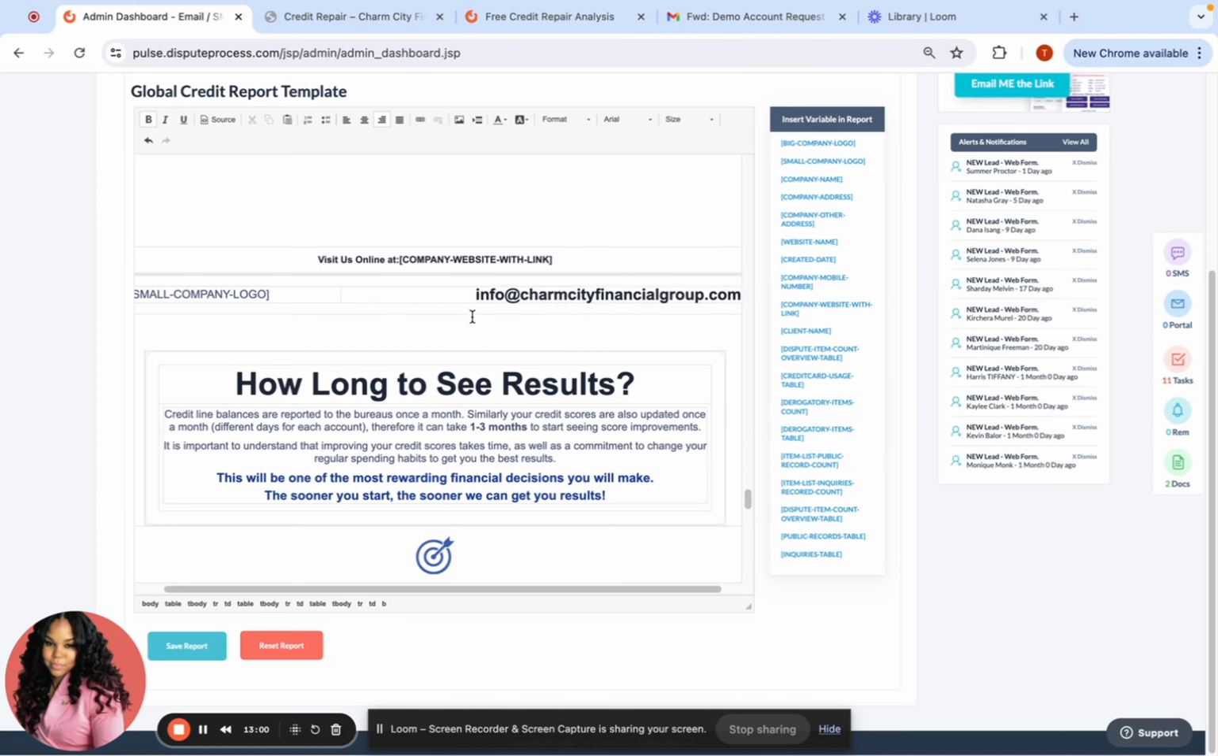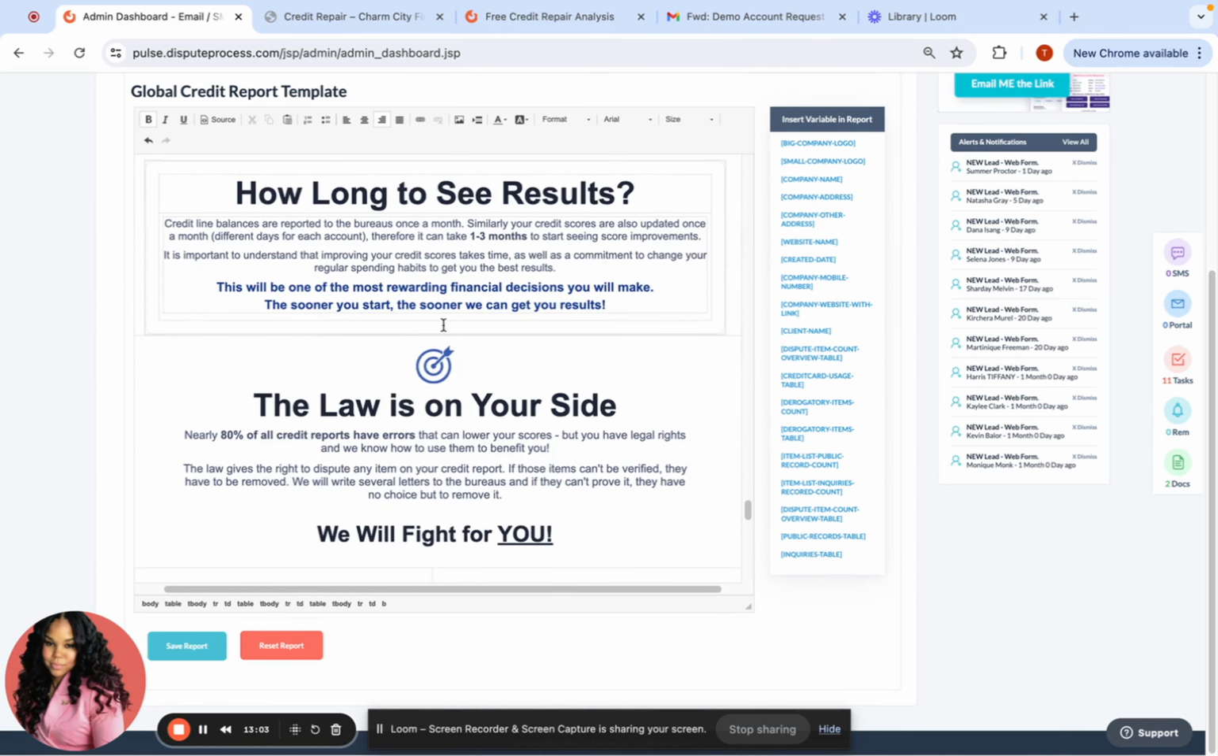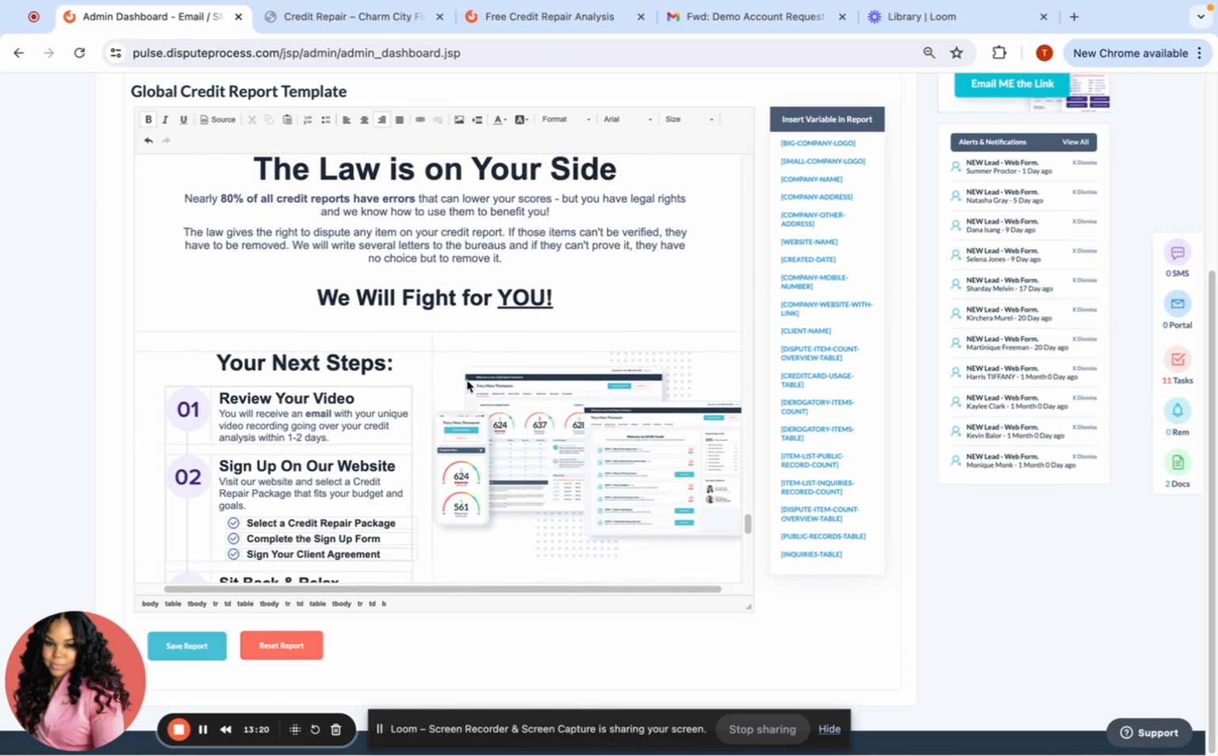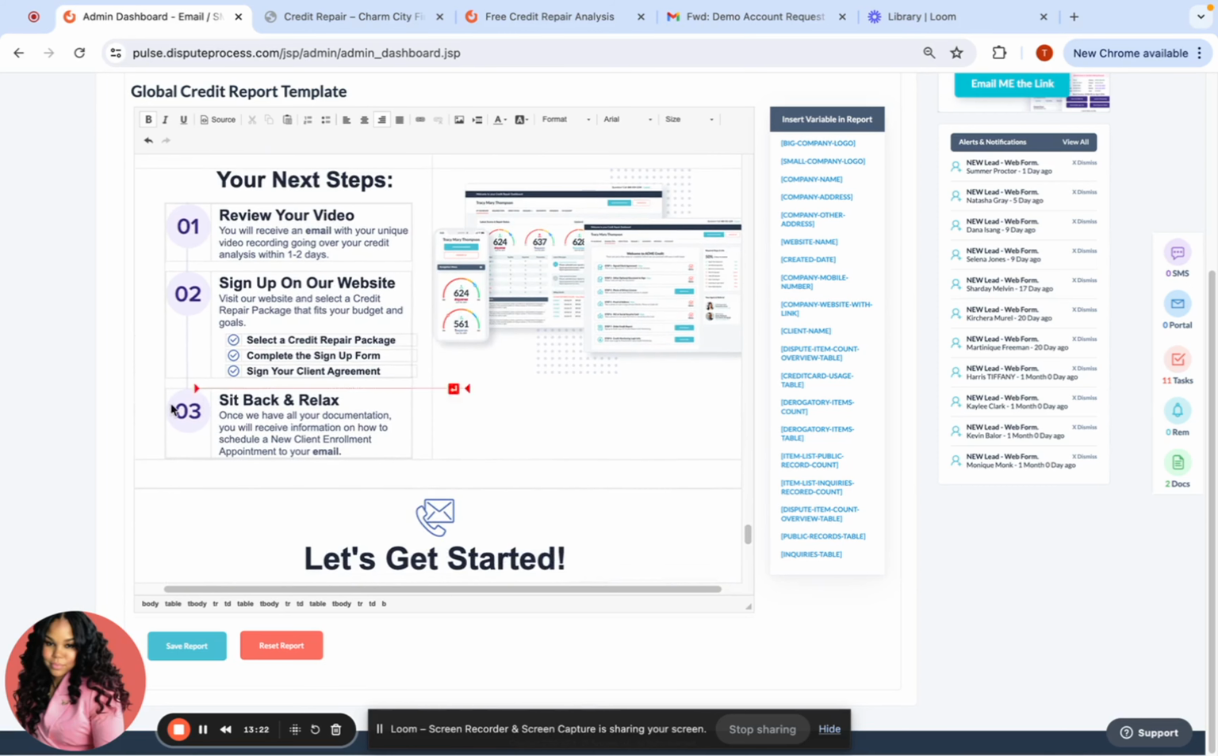If I remember, I know I changed the time frame and it said how long to see results, because I forgot what it said since I've changed mine, but I think it said 1 month. You guys help me out. I think it said 1 month, but I changed mine to say 1 to 3 months before they typically start seeing results. So this is where I changed mine.